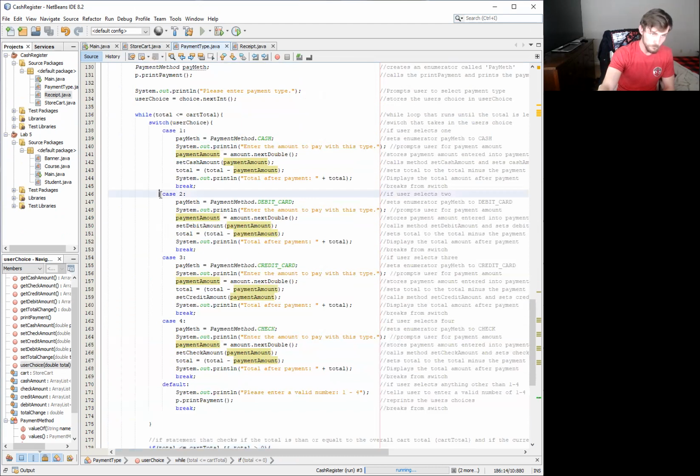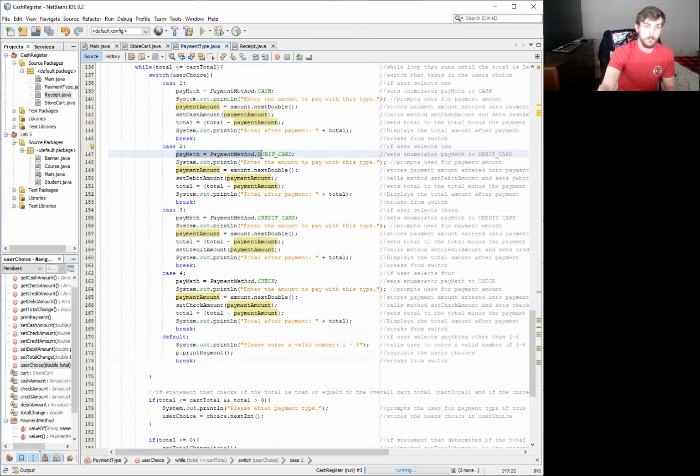Case two, if the user selected number two, it'll set the enumerator to debit card, which is one of the options. It'll then print out a prompt asking the user for the amount that they want to use with this type. It'll then set the payment amount equal to whatever the scanner object took in, make it into a double, and store it into the payment amount double variable that was declared above.